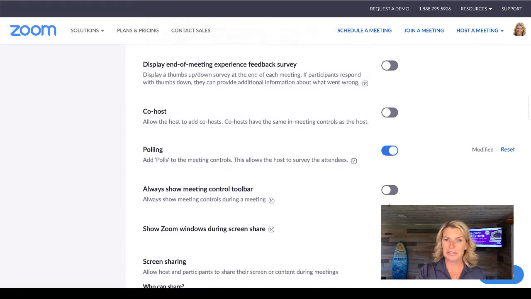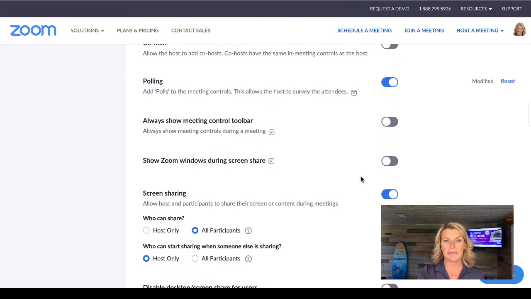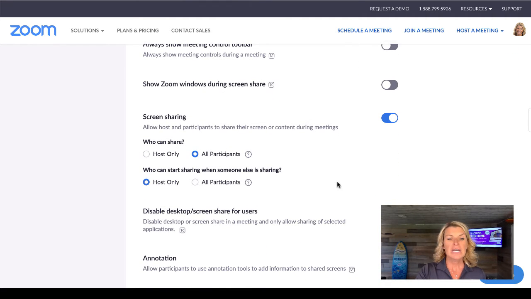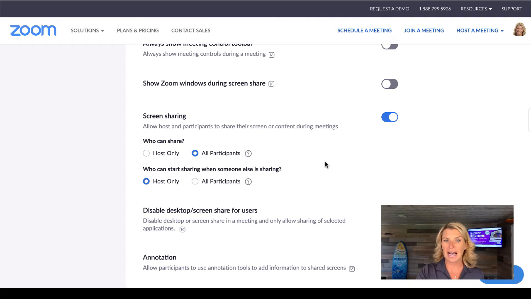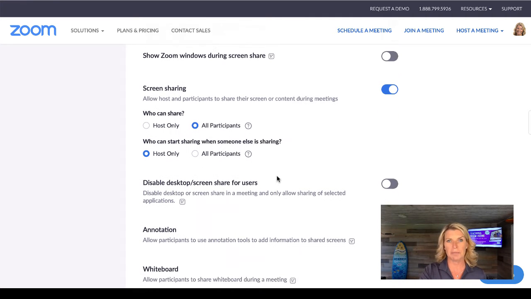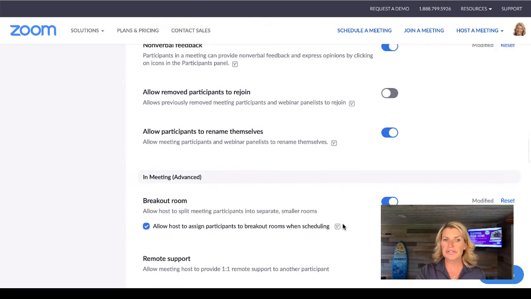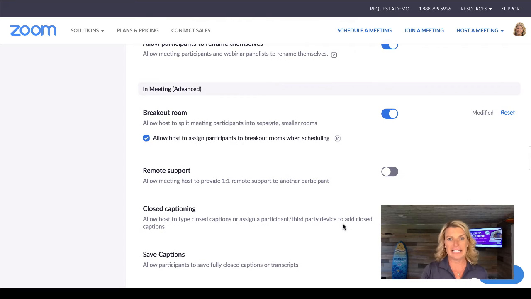Keep going down. You've got to keep going. You can see what's going on. I have a paid version, so therefore I'm able to do polling. You might not be able to if you aren't paying for it and are just using the free one. Here you can set who can share your screens. I allow everybody to share a screen, but I can override it anytime and jump on and share my screen back. Whiteboard, remote controls, all of these things are very simple and easy.